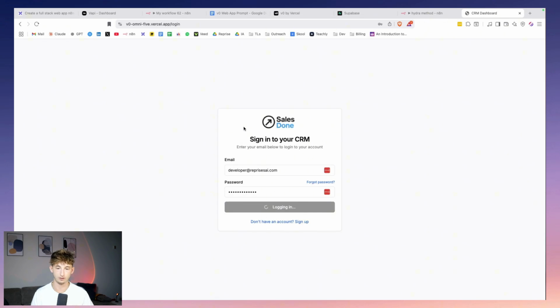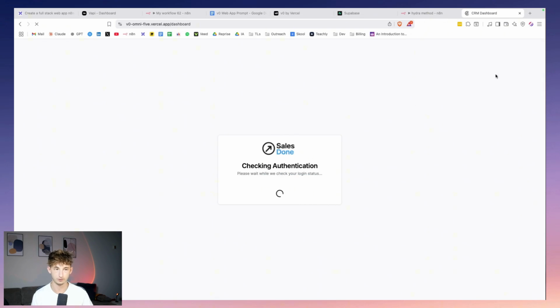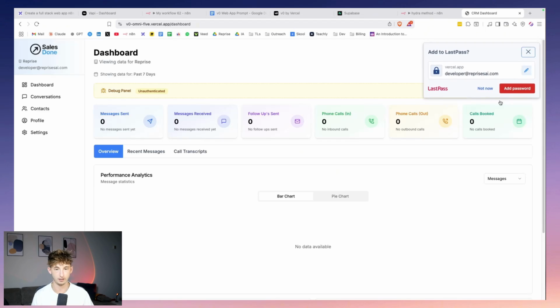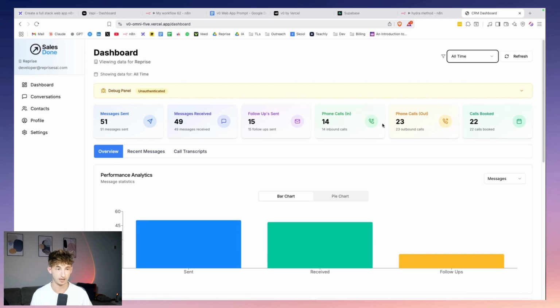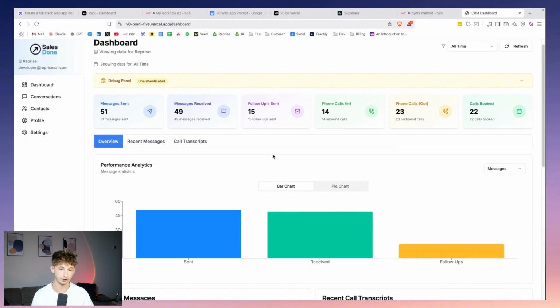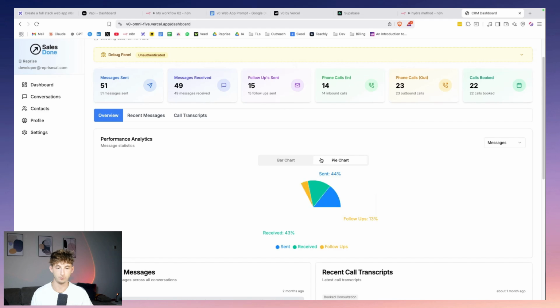So I'm going to go ahead and log into our account, and then we're going to be able to see all the internal data that we are handling. So this is just all dummy data. So we could go back to the all time actually. We can see there's different messages sent, messages received, follow-up sent, and all this stuff. So we can customize this as much as we would like.